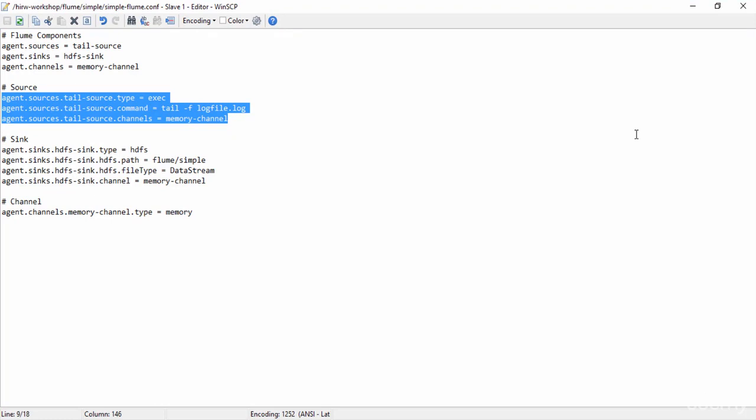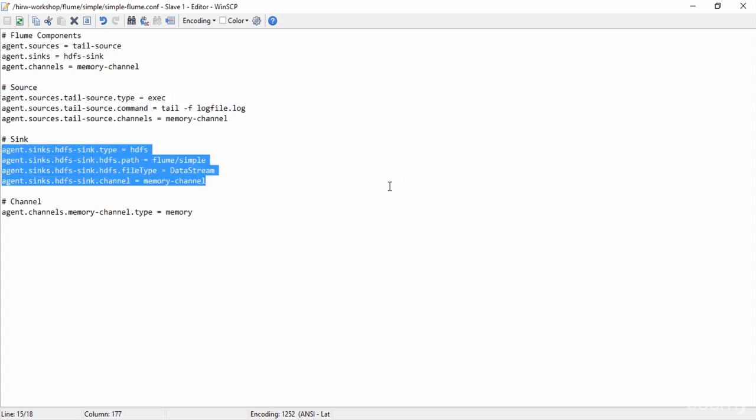Agent.sources.tail-source.type defines the type of the source, and it is exec, short for executable. To know the list of all available types and the corresponding values to use for the source type property, refer to the Flume documentation, which we will refer to in a bit. Next, agent.sources.tail-source.command specifies the command to execute. Here we simply say tail -f and the location of the log file that our small shell script writes to. Finally, agent.sources.tail-source.channels specifies which channel this source should send the log messages, or in technical terms, Flume events, to. Here we give the name of the channel, which is memory-channel.